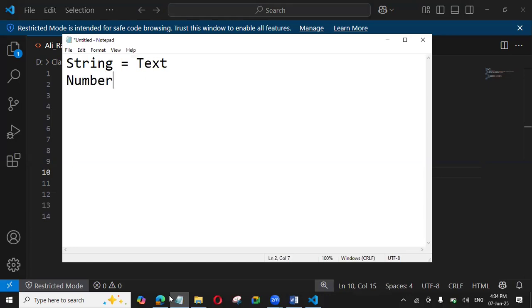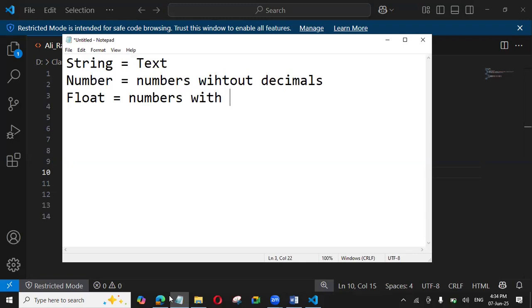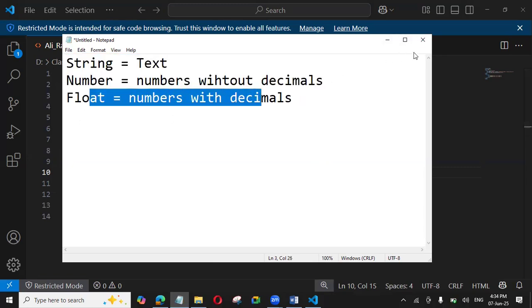So next thing is number. Number is basically a data type in JavaScript which contains numbers without decimal point. Then we have float. The float is basically numbers with decimal point, or you can say the floating points. So basically there are three major data types. There are many more, but we are going to discuss three over here. So we need to convert that into float.